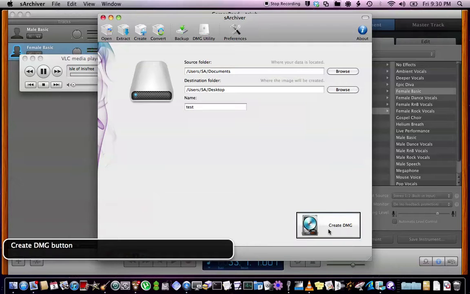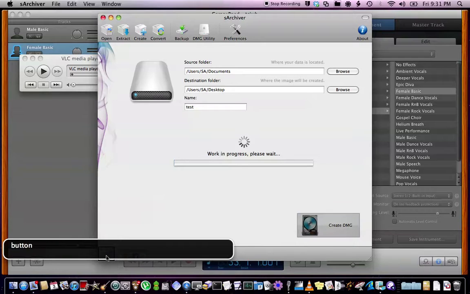Create DMG button. So let's create this DMG. Press create DMG button. I'm just going to let that music die. It's okay. Work in progress. Please wait. I love it. Work in progress. Well, it is.